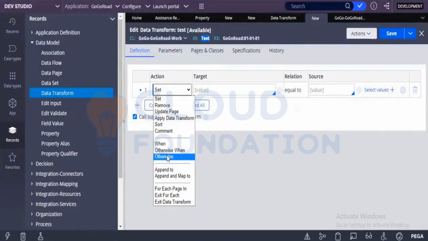You note it down, guys, like what Set will do, what Remove will do. You have two rules to modify data. Two rules in the sense, one is a data transform rule, another one is an activity rule. I will show you how to configure an activity in the next session when we discuss the activity rule. But you have two rules to modify data.